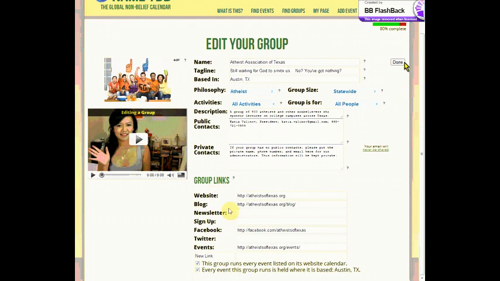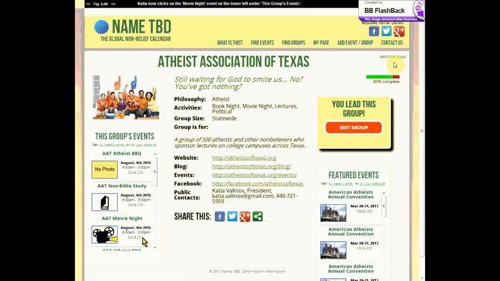She's adding a blog URL, she's adding a Facebook URL. She confirms that every event the group runs is held in the same city. She adds a tagline, she adds a photograph, and then she clicks done. And she's shown the details page again. Notice that the completion bar has now progressed. The page is no longer 25% complete, now it's 80% complete.